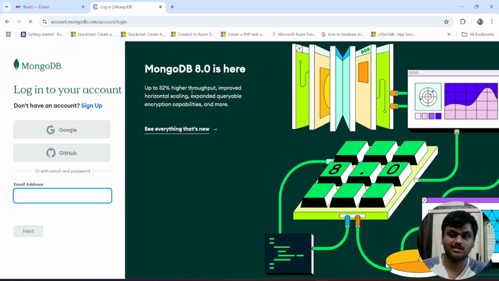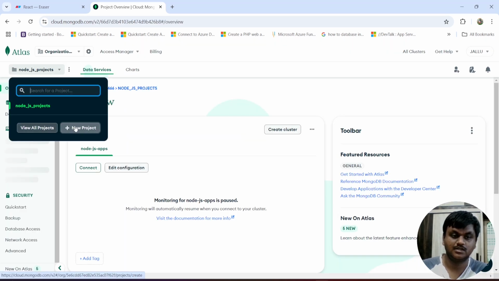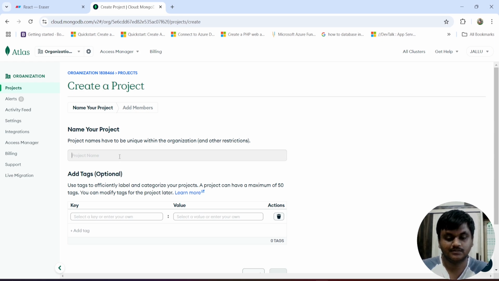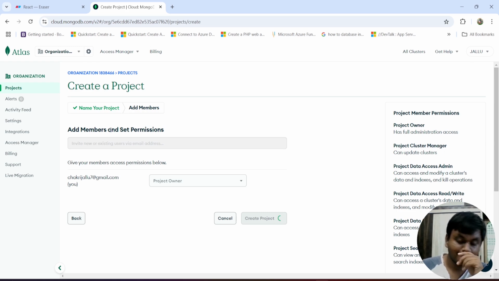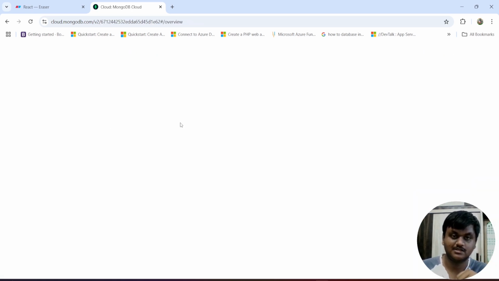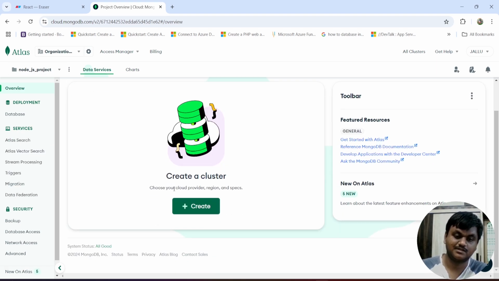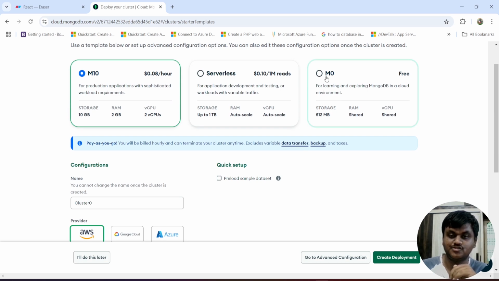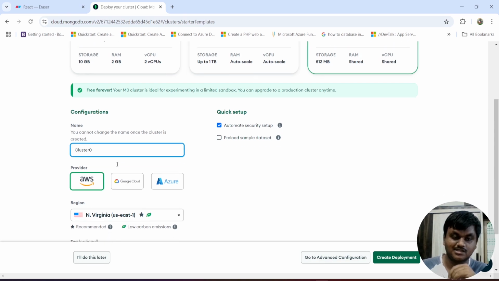Sign in. I'm signing in, logging in with my Gmail account. Here create one project, create a new project. I'm mentioning here a nodejs project, click on next, click on create project. No need for membership and set permissions, click on create project. In this project I'm going to create a database. Create a cluster. Here I'm going to select M0, the free type.